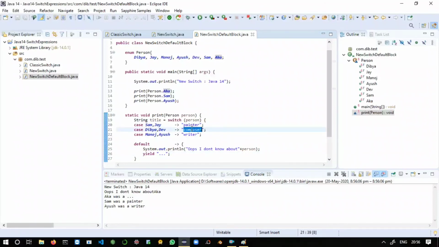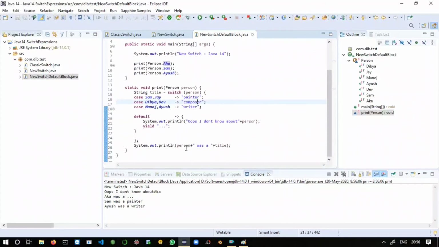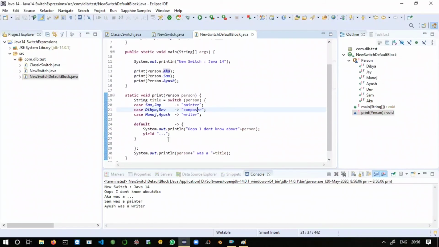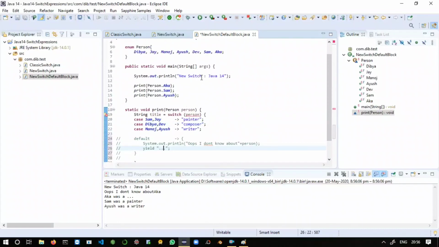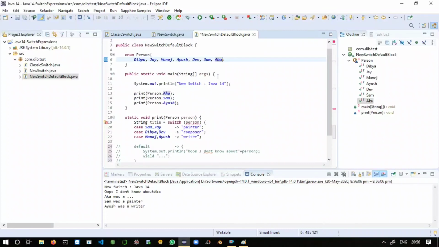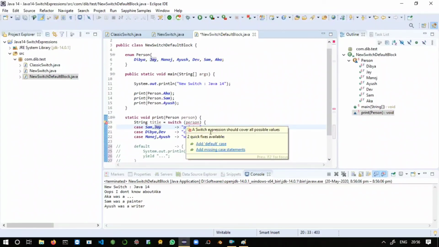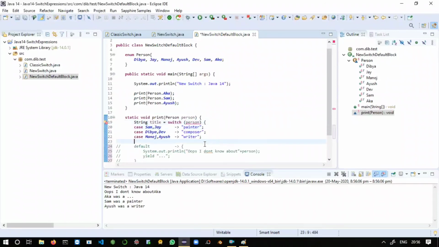See here we have taken 6 enums, and we have passed the value for each case. So that's why error is not showing. Okay, fine, just comment this default block. Look at the person, here error is coming like, a switch expression should cover all possible values, and we have not covered all 7 possible values. We have only covered 6 possible values. That's why error is coming.